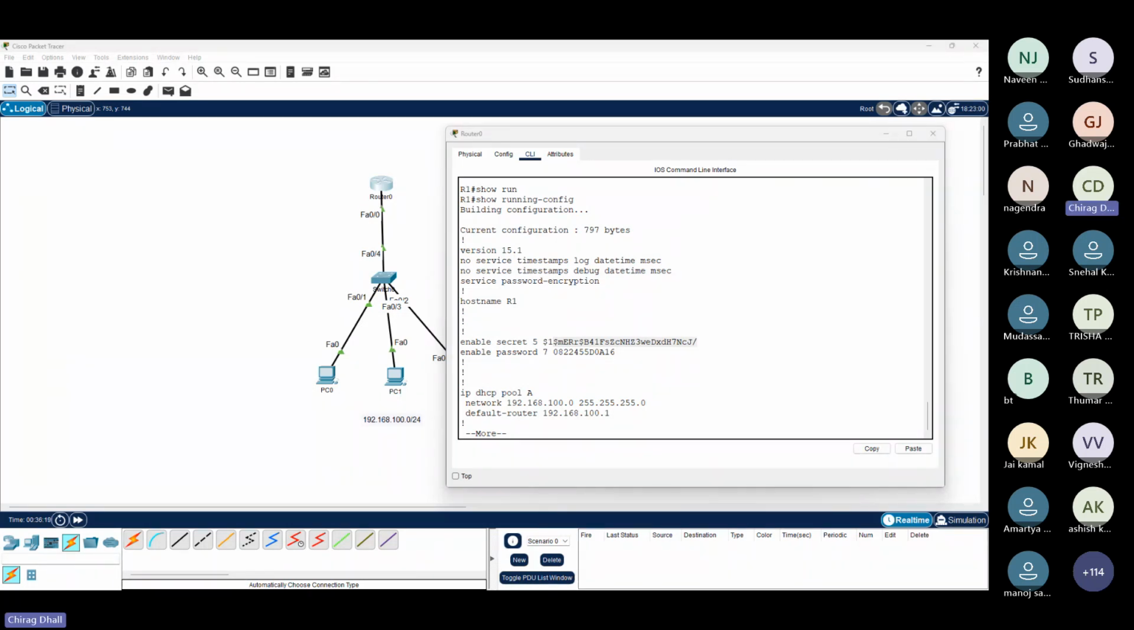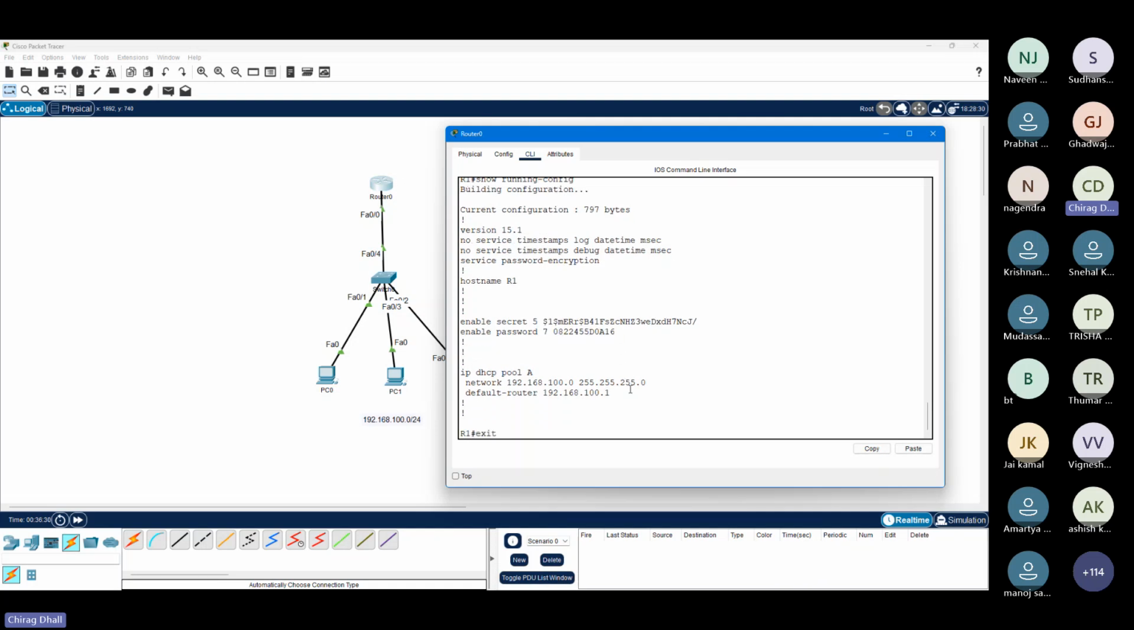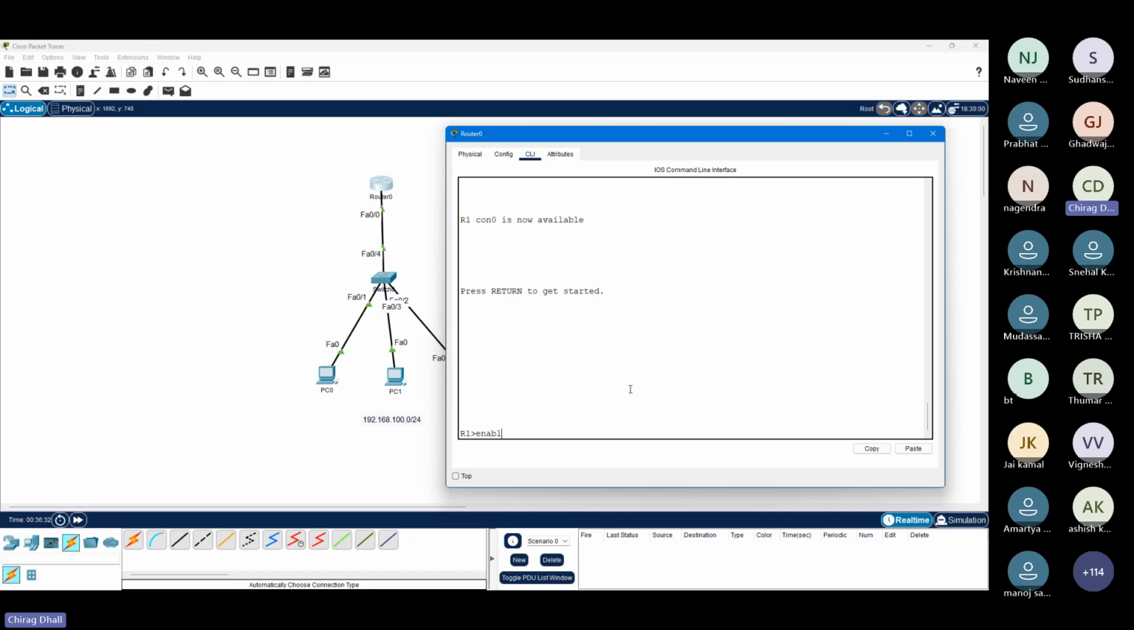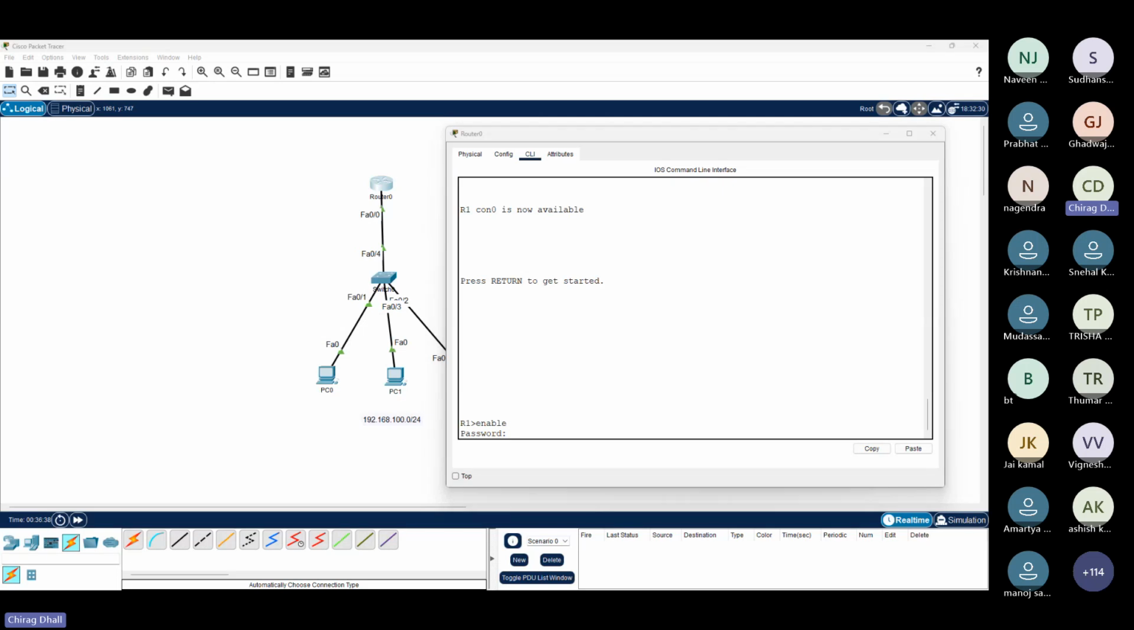Another important thing to understand here is that now I have the enable secret password and the normal enable password both configured on my device. So if I exit from my enable mode and try to enter back again, which password should I be using? The normal enable password or the enable secret password? What do you think? It's going to be the secret password.